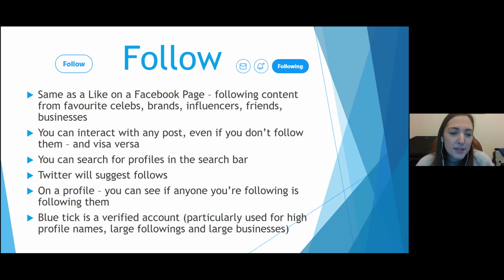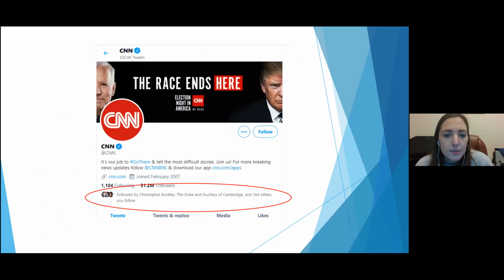And a blue tick is a verified account. This is where the blue tick name came from with Twitter. It's particularly used for high profile names, large followings and large businesses. So this was CNN's page. I don't follow them, but I can see who else follows them, and these are people that I follow. So I can then verify, oh, maybe I do want to follow them. And this is the blue tick here, so I know that they're a verified account.